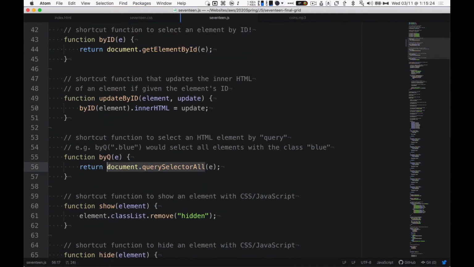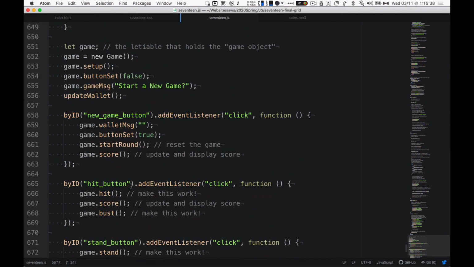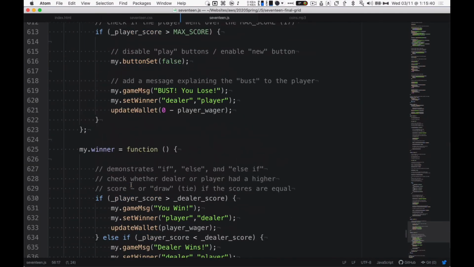It's document query selector all, so it's a lot like get element by ID. It works kind of the same way. You can give it any CSS selector, and you can select elements that way instead of just by the ID. Okay.